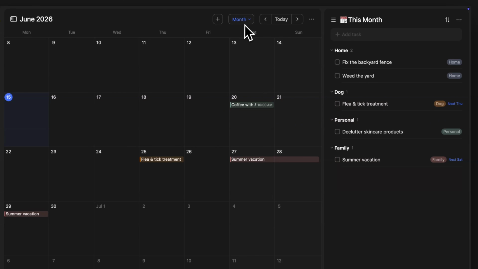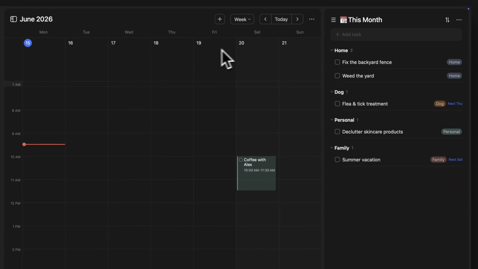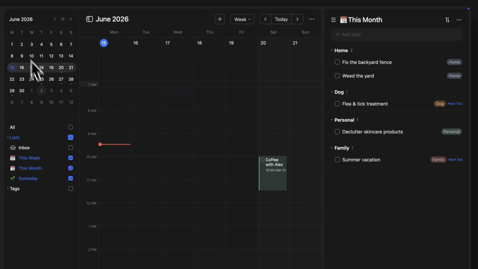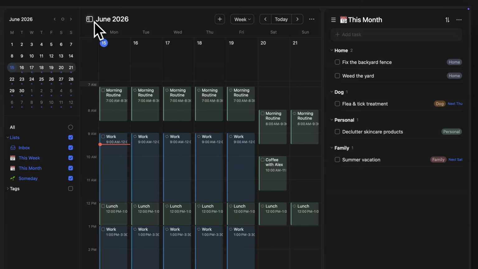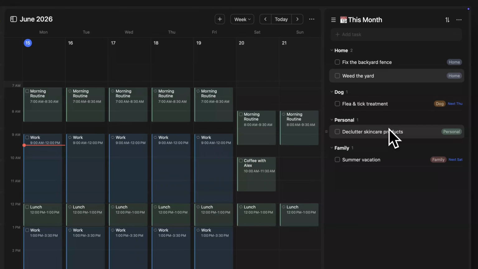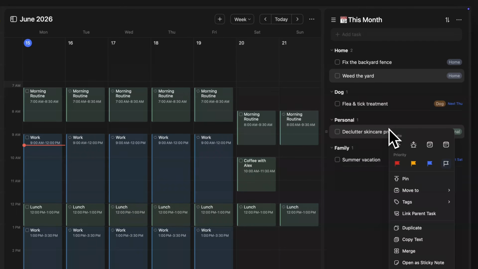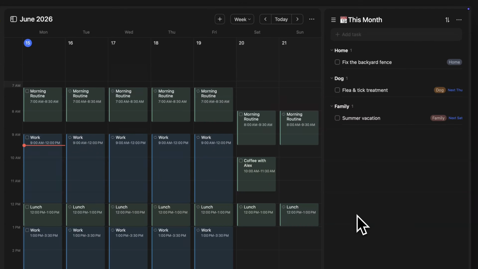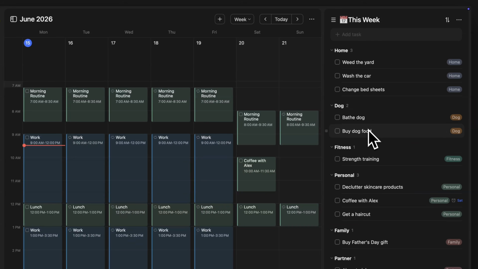At the beginning of each week, I switch to Week View and choose a few things from my this month list to focus on this week. Those tasks get moved into my this week list. And again, I do some rough planning directly on the calendar.